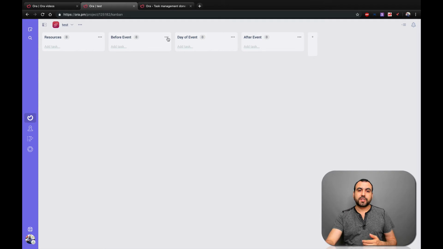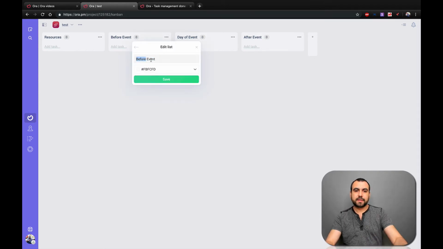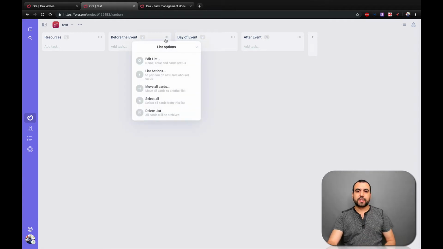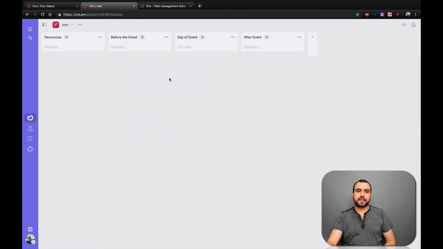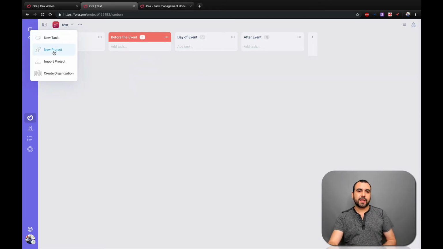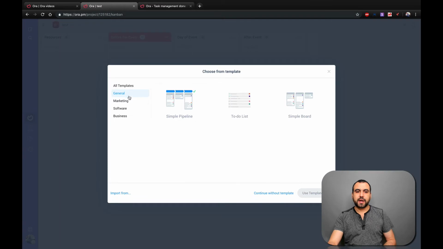So for example, if I want to change this one, just click on edit list and you can change before event. So before the event, just be an option. And if you want to change the color, you can also do it right here and select it and save. So pretty easy to use, right? So that's an event type of template. Let's create a brand new template, a new project.